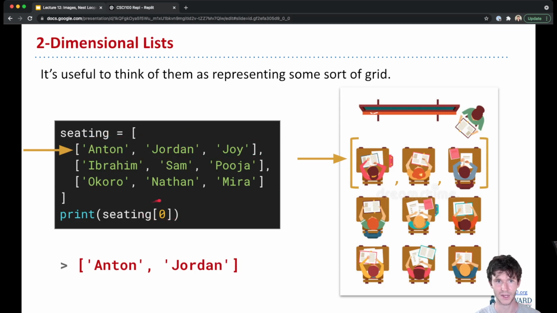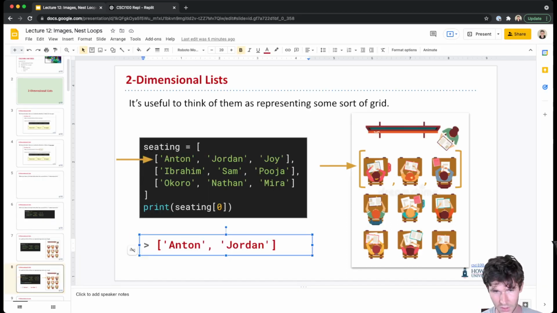And so if I print seating 0, this is an expression. Indexing into this seating list is an expression that evaluates to whatever value is stored at this index in the list. Again, nothing special going on here. This is not a new concept. I'm just showing you an example of how one of the items can be a list. So print seating 0. And sorry, here we're actually missing a name. We should have Anton, Jordan, and Joy should be here as well. And Joy.